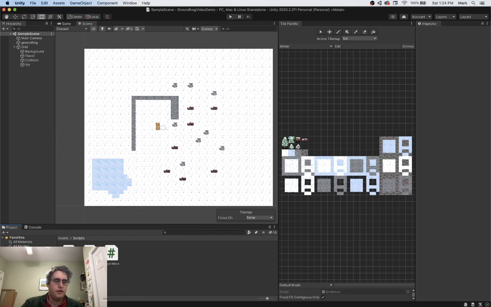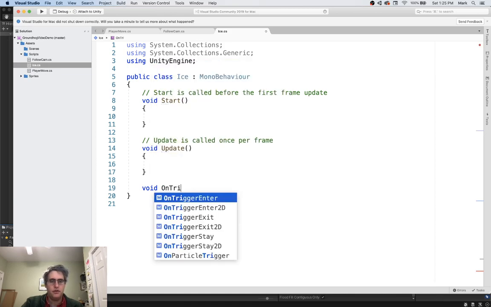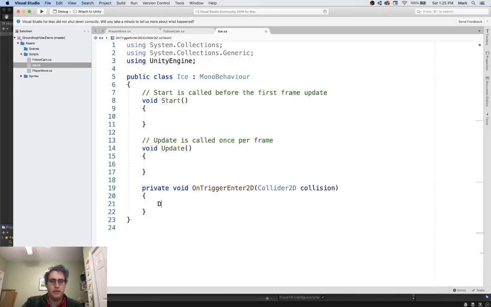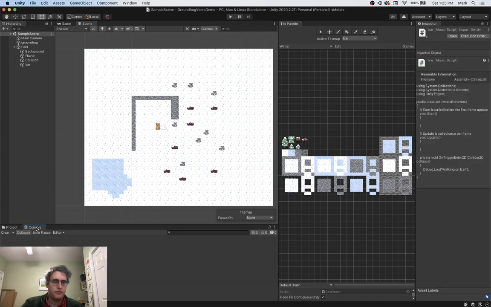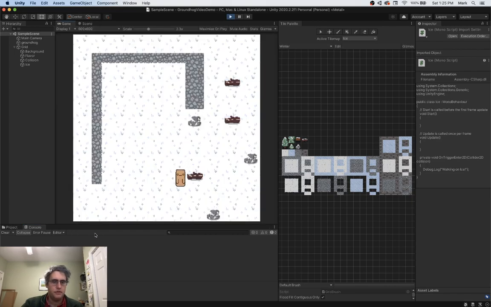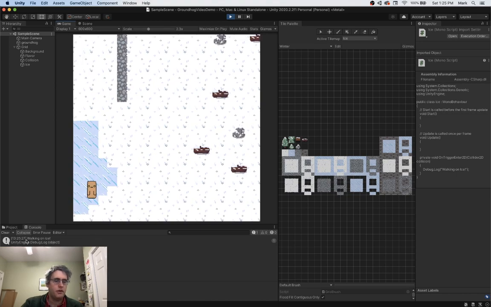So now when I open it up, let's see if I can get a debug message to show up. So, void OnTriggerEnter2D, Debug.Log "walking on ice". Let's see what happens. So, open up the console. Let's look for those messages. When I get down to my ice, do I see a message? Yes, yes I do. Walking on ice.